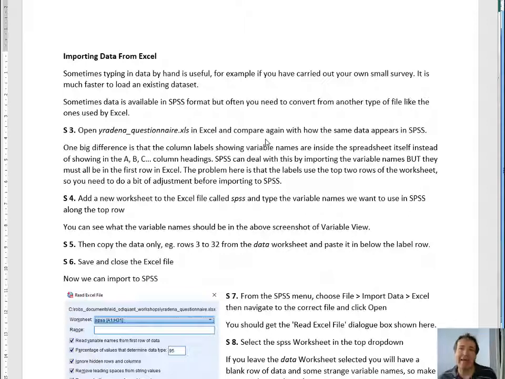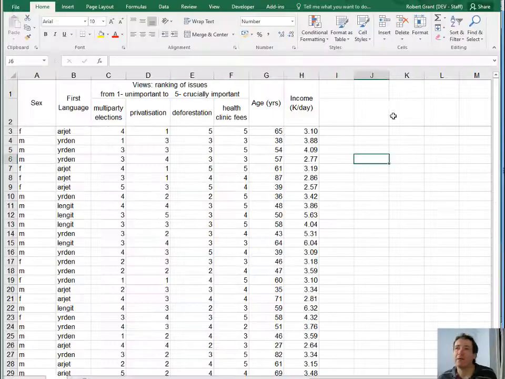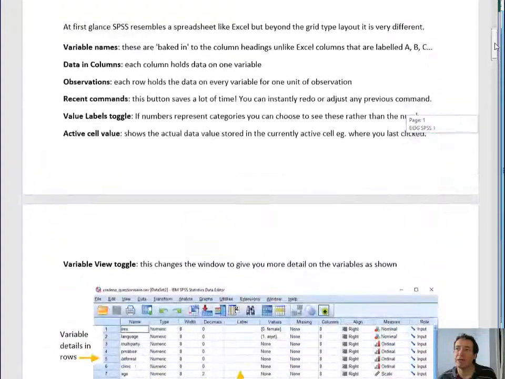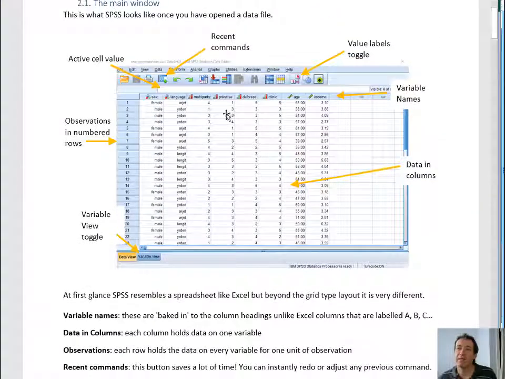So now we're going to see how we get data from Excel, which is much faster than typing by hand. You need to open this spreadsheet of data from EIDG, which you have seen already in the workshop using Excel. Here's what the data looks like in Excel, and to see what it looks like in SPSS you can refer to the picture at the top, the screenshot here.